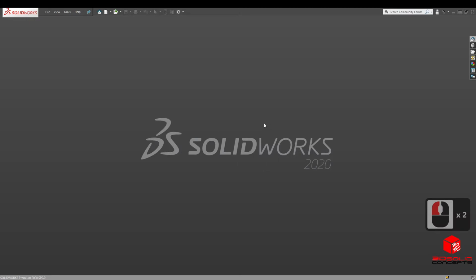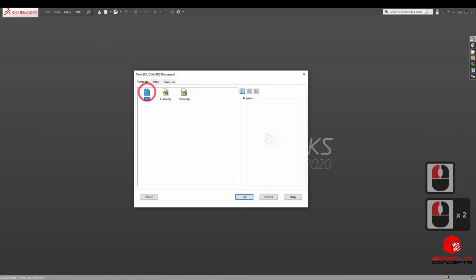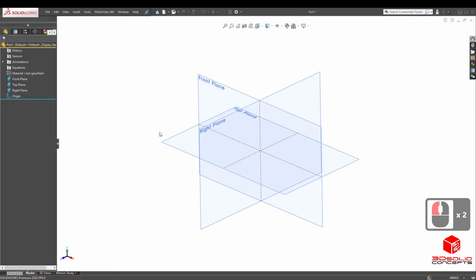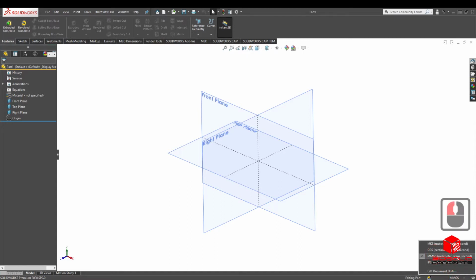So for the first video, I'm going to show you how to create a template as well as change some settings in SolidWorks. So let's go ahead and start. Go to File, New. We're going to go to a brand new part. We're just going to double click this template. And the first thing you want to change is right here at the bottom right. Make sure it's in millimeters, grams, and seconds.